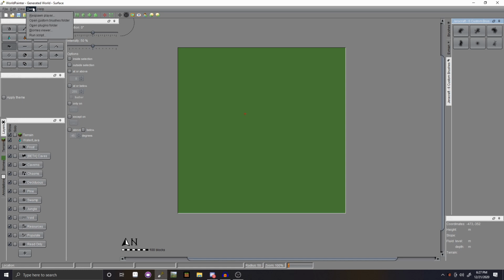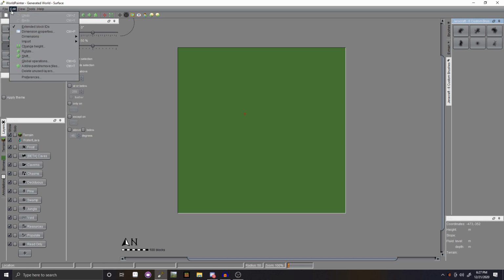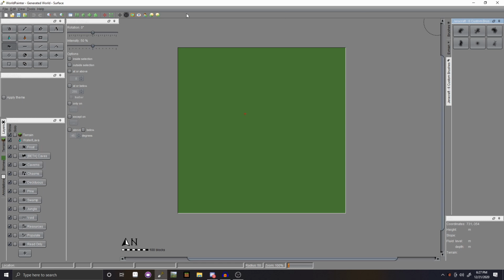And then if we go into our edit, where was it? We go into, was it help or tools? There we go. Open custom brushes folder.